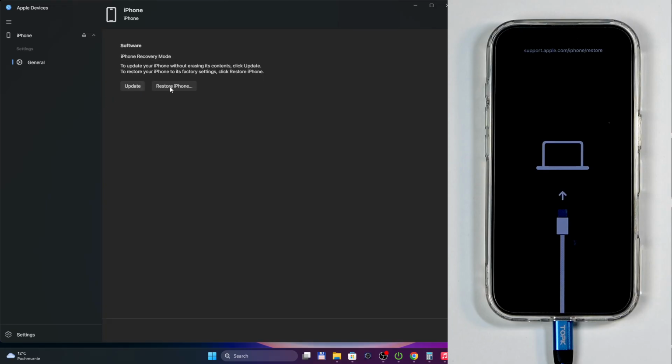We can update our device or restore iPhone. Now, don't get your nipples twisted right here. This isn't actually a restore. This is a reset. You might be confused by the name, but I'm sure Tim Cook is confused because by this definition, it looks like he's just senile at this point. It's not a restore. Restore would imply that you can restore data to it. Here you're just removing it. So be very wary of that.